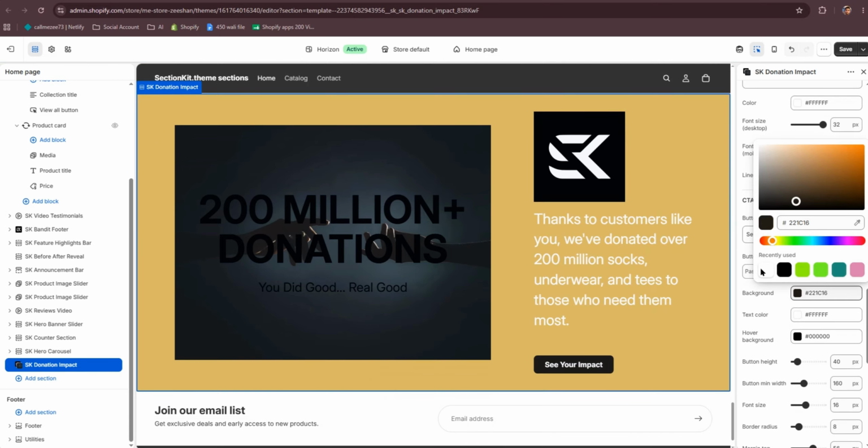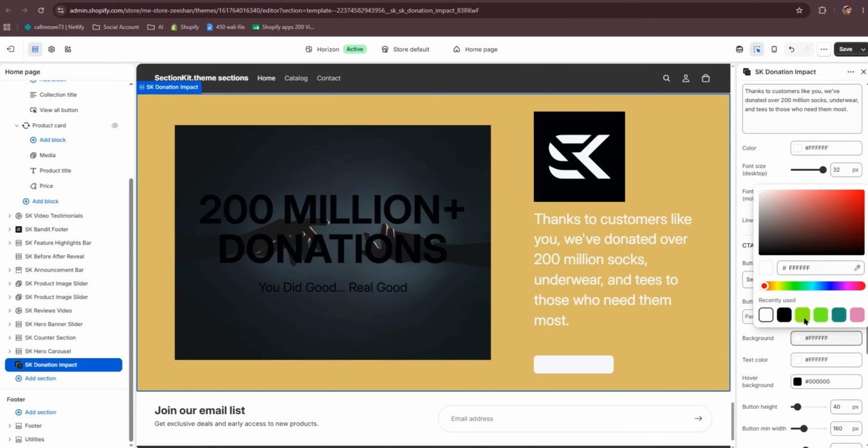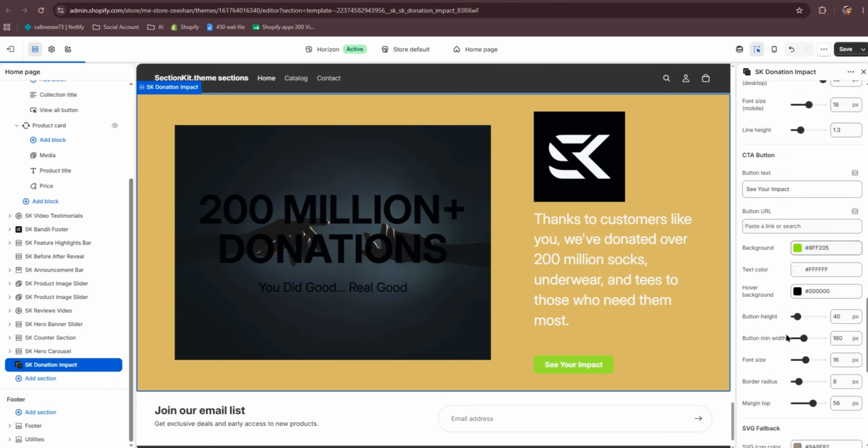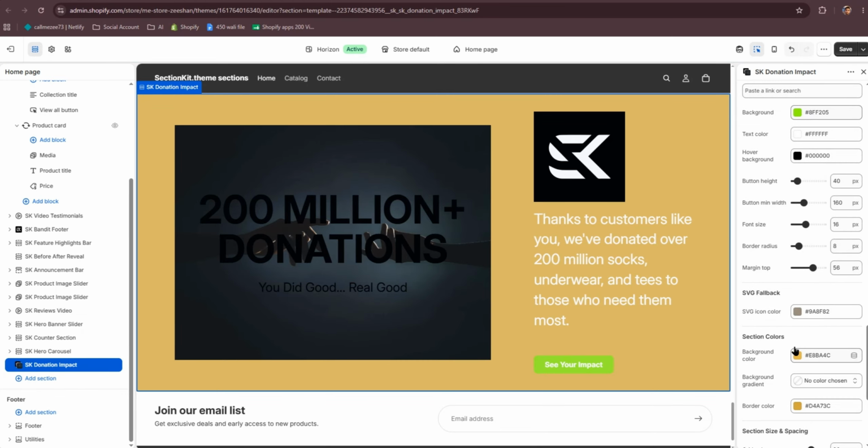Things like the font family, font size, padding, and pretty much everything else you see on screen is fully adjustable. Same goes for this section's background color or this button's color, and there's so much more you can play around with. Alright, I won't bore you any further, just head over to the description, install it, and start customizing it for your own store.